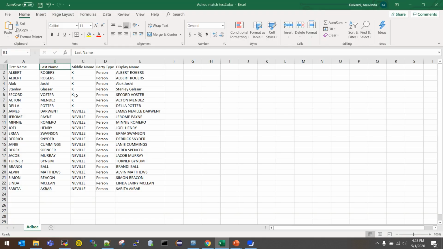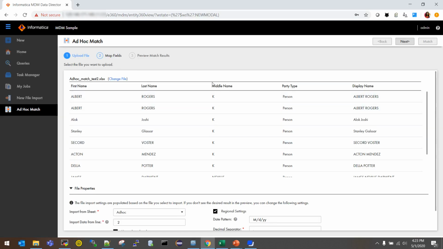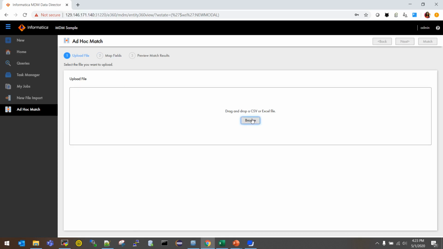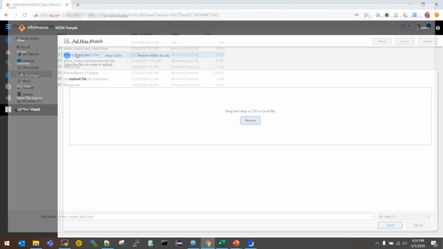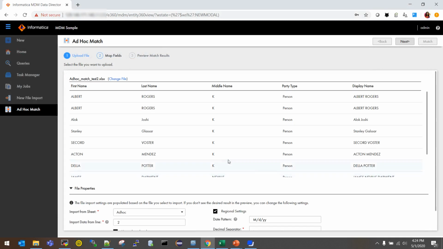So this is how I created the Excel file in the first place. I have some first names, last names, middle names, party type and display names in this Excel file. So I imported the same file. You can go back and change the file and use another file and so on. So let me select it back again. I uploaded this file. So if you see here, you have all the column headers and you have all the data against each of these columns.